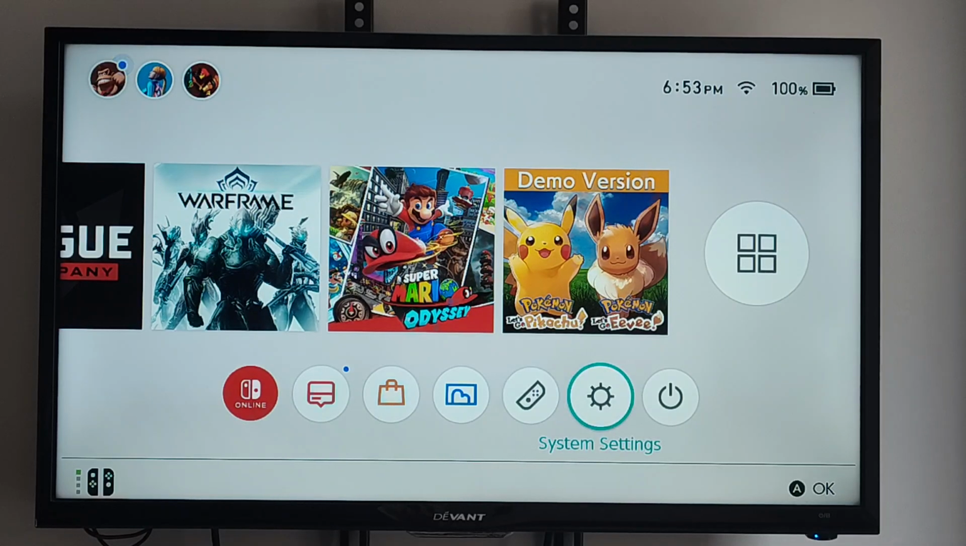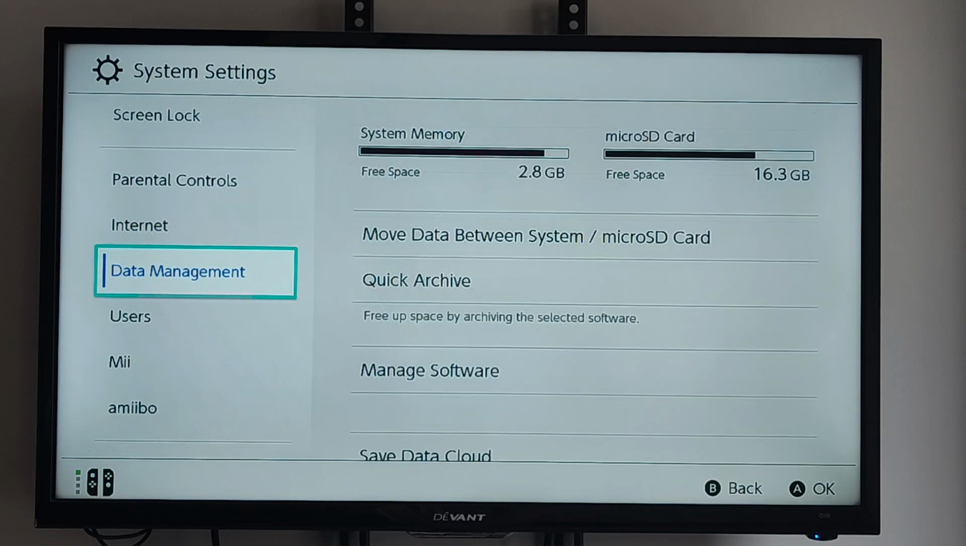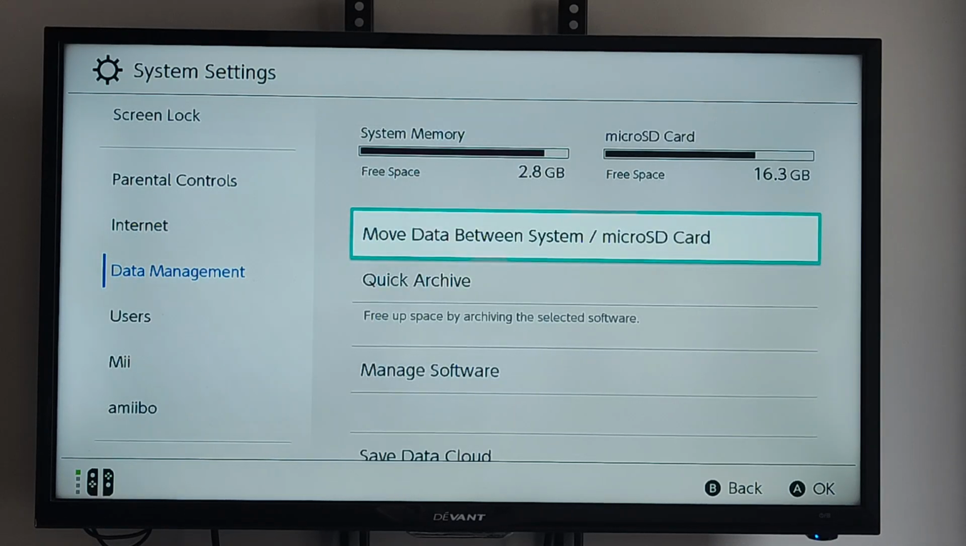So to do this, we want to go to System Settings on the bottom, then scroll on down to Data Management, and go on over to the right, and then right on the top you can see System Memory. My free space is 2.8 gigabytes. Then for micro SD card, my free space is 16.3 gigabytes.